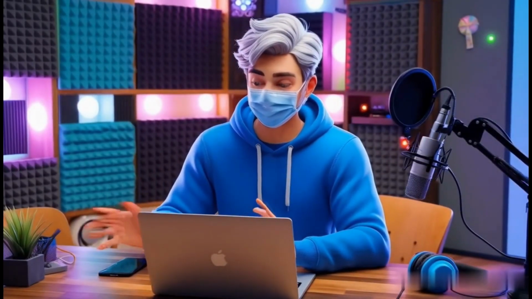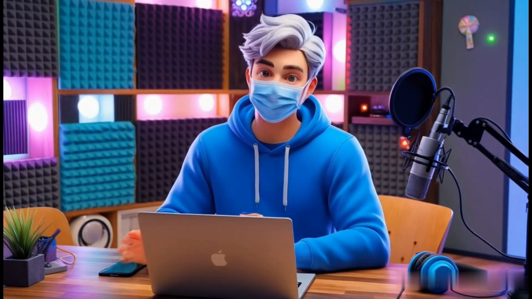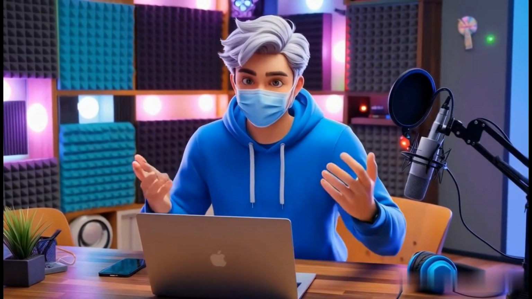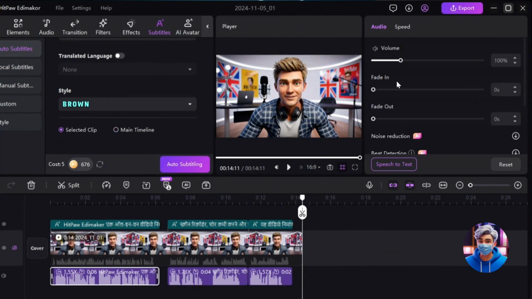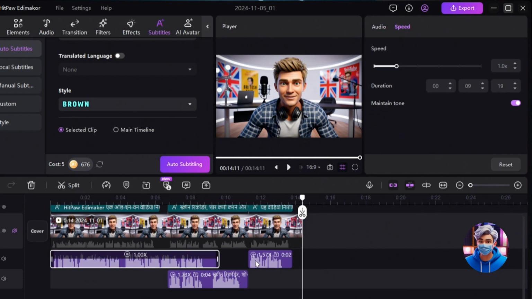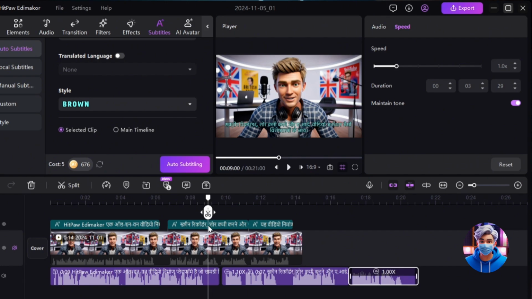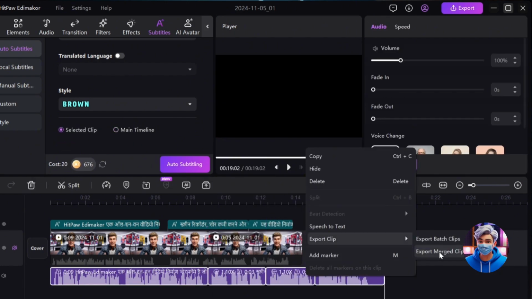Edimakor will then handle the translation process, creating both the translated subtitles and the matching voiceover automatically. When you play the voiceover, you might notice the speaker is talking fast to keep up with the lip sync. To slow it down, just select the voiceover track and adjust the speed using the Speed tab on the right side. Now, let's make sure the lip sync matches perfectly with the new language voiceover.